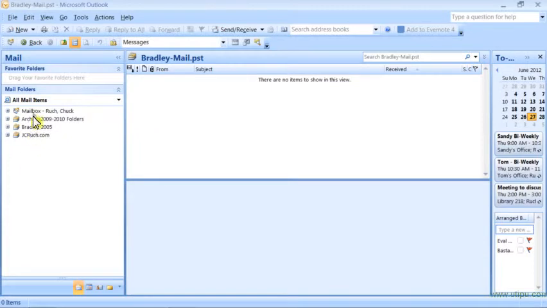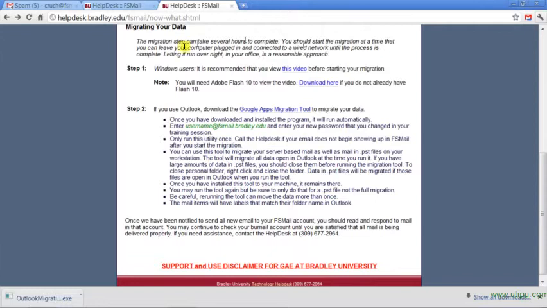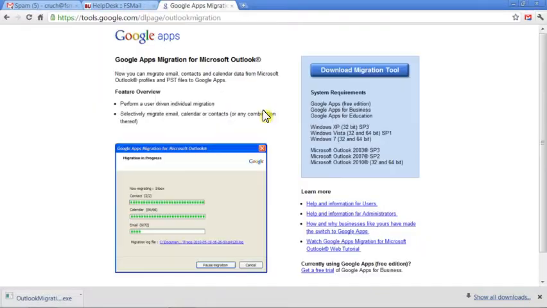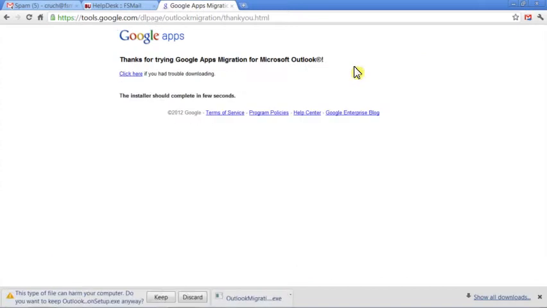I have now opened 3 personal files plus the mailbox in Outlook, and I'm ready to migrate. So I'm going to discount that. I'm going to go back to this set of instructions that we had, and I'm now going to click on this tab for Google Apps Migration Tool. I'm going to download it here. I want to keep that.